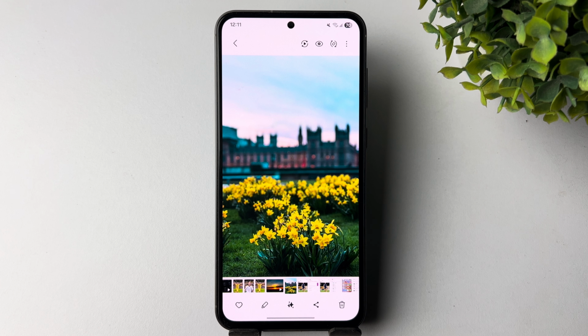In your gallery here you will find the WhatsApp photo or video status that you just copied from your WhatsApp automatically.